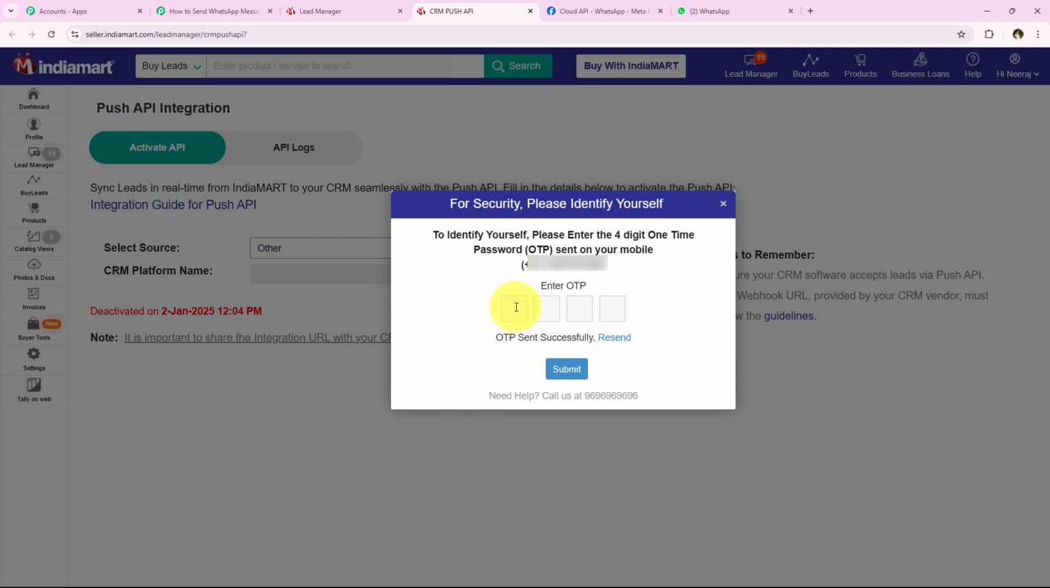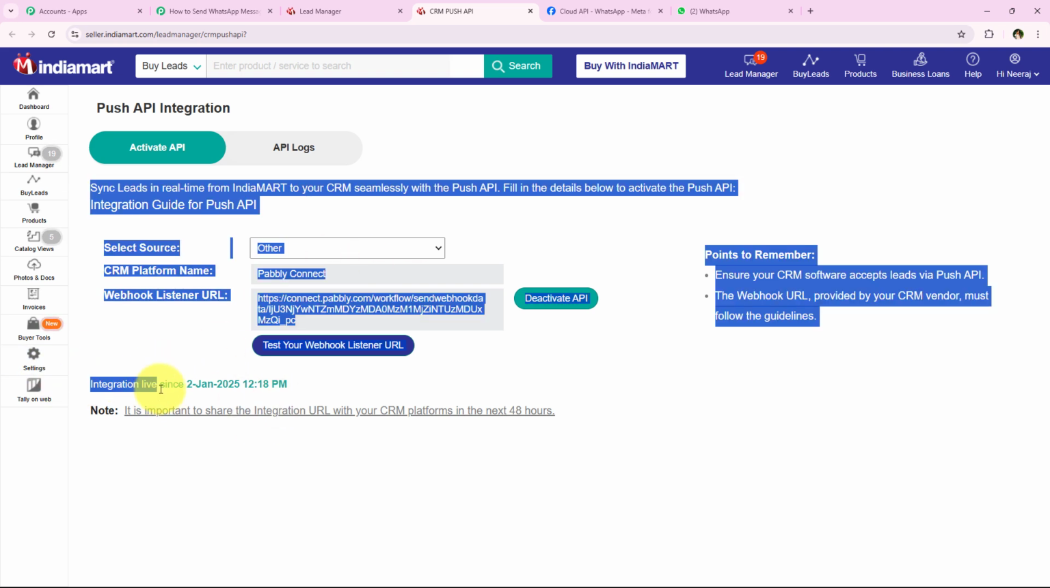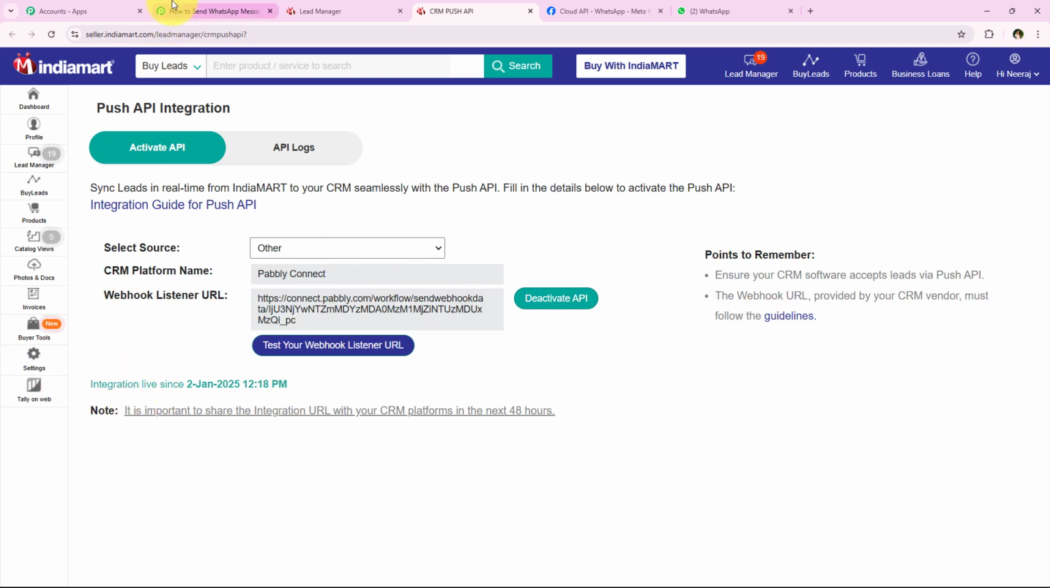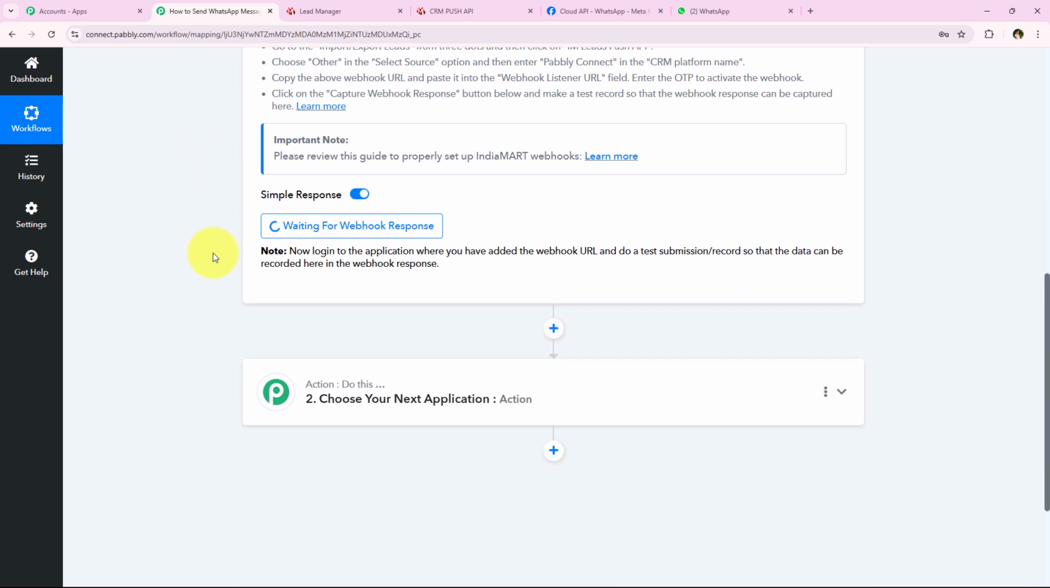I'm going to enter the OTP right over here. As you can see, this is my OTP, so I enter it and click on submit. As soon as we click on submit, you can see integration live. With this, we have successfully created a connection between our IndiaMART account and our Pabbly Connect workflow. But now it is saying waiting for a webhook response, and in the notes it says do a test submission or record. So in order to capture this webhook response, we have to do a test submission.